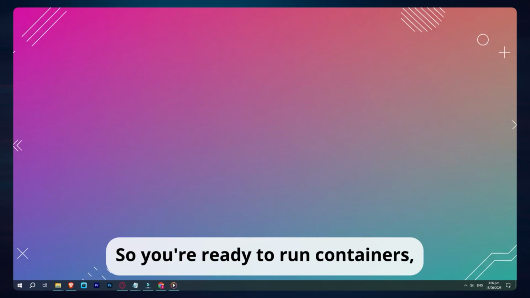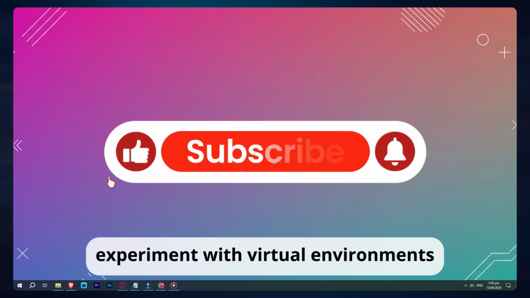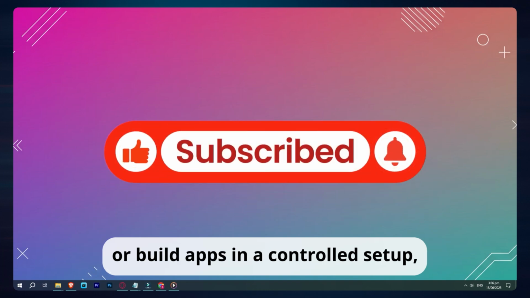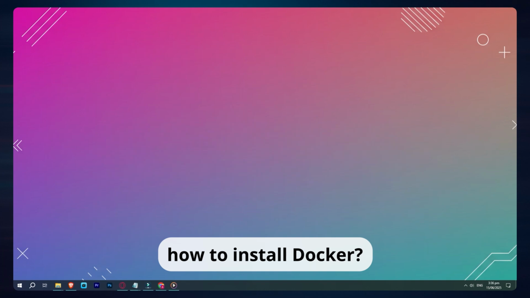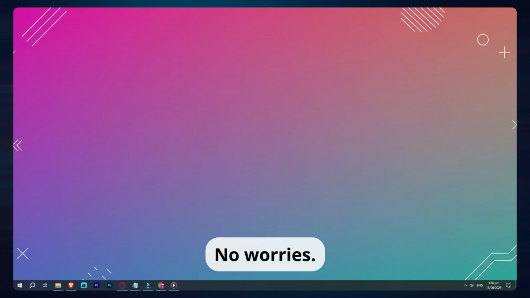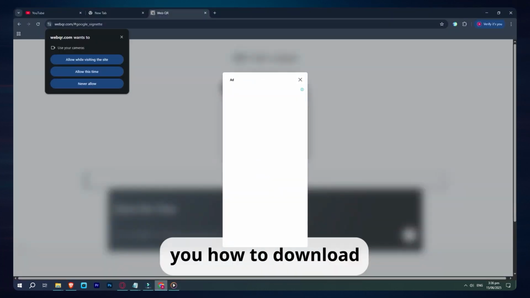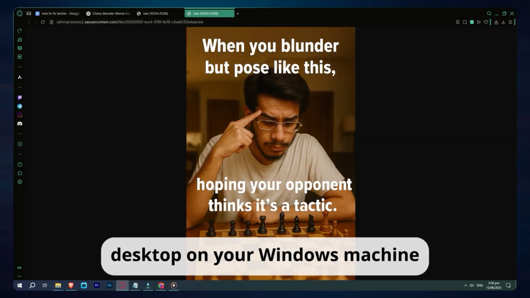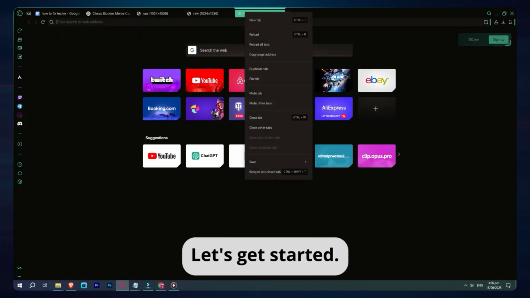So you're ready to run containers, experiment with virtual environments, or build apps in a controlled setup, but you're not sure how to install Docker. No worries, in this video I'll show you how to download and install Docker Desktop on your Windows machine. Step by step, let's get started.